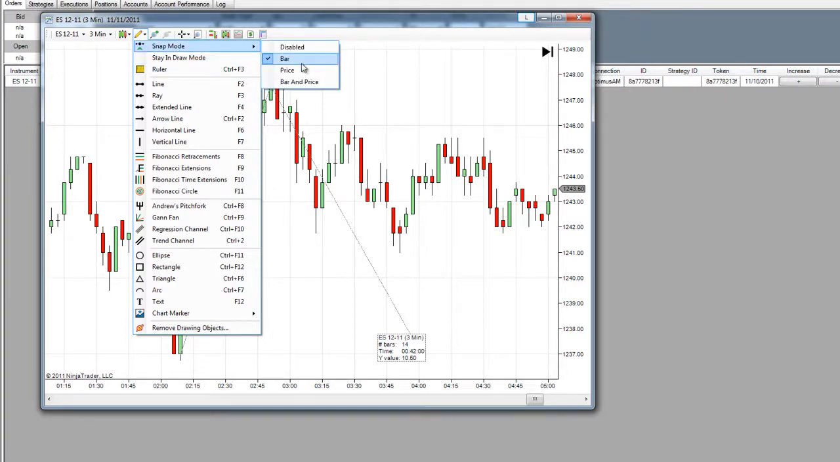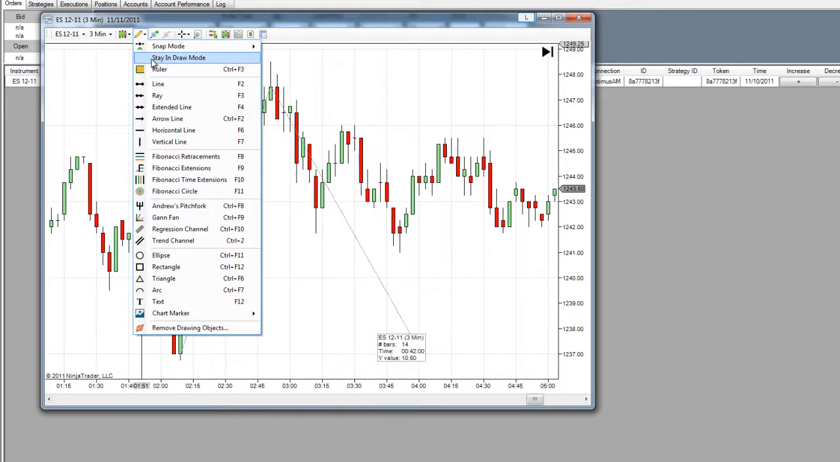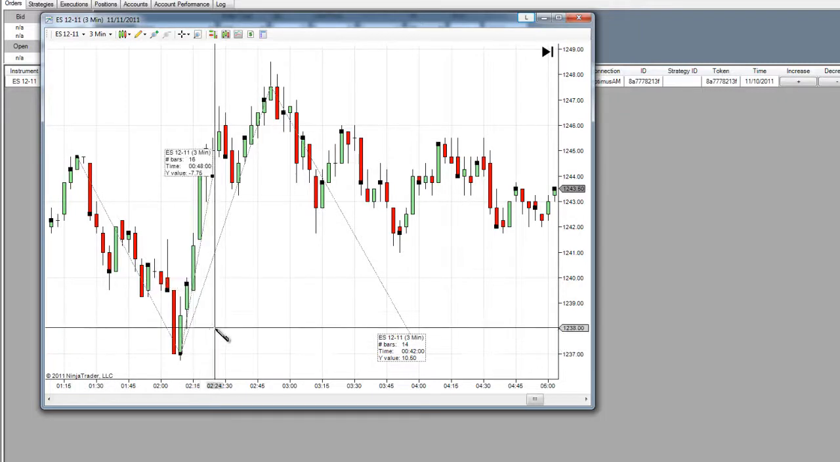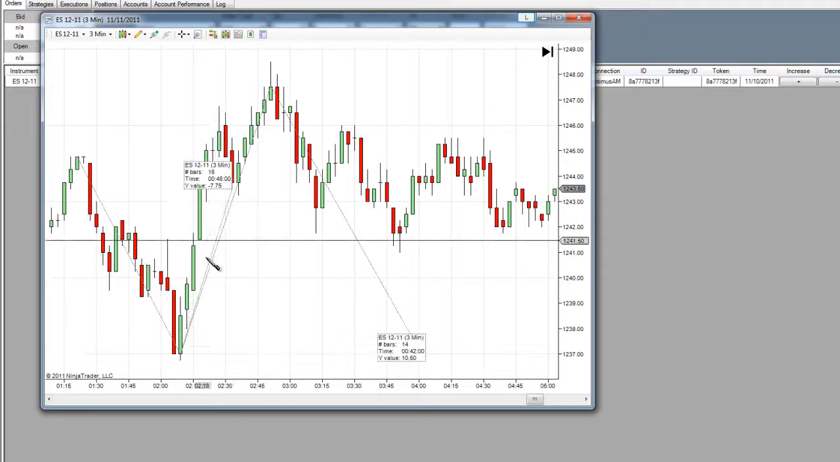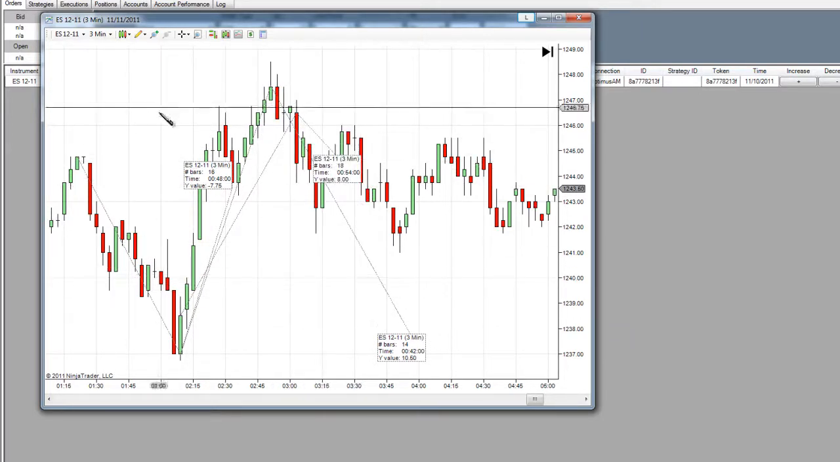I like to leave it on bar and price just so it'll kind of stick on to whatever I might want to do. And another thing is, especially when I'm using the ruler, I like to stay in draw mode so that when I choose ruler, I can go down here like that. It's going to snap to that, and I'm still in draw mode afterward. I don't have to go back up there and choose another one.